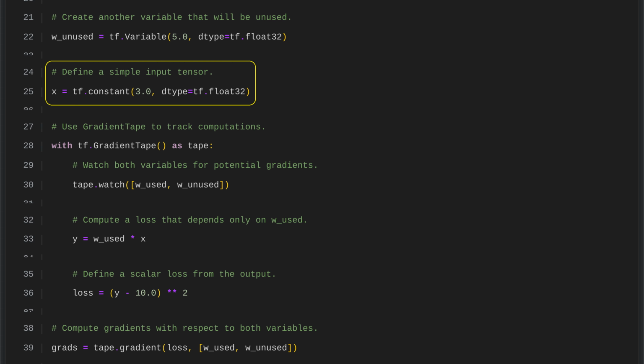We start by creating a simple input tensor using TensorFlow's constant function. This tensor holds the numeric value 3 and is stored as a 32-bit floating point type. It serves as a basic input that will be used in later calculations, including gradient operations and loss computation. Defining this tensor establishes the initial value that the rest of the model's computations will depend on.